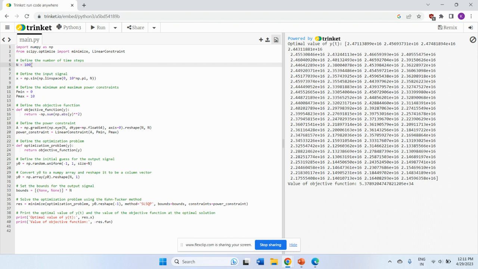So here we are taking the number of steps n equal to 100, and we are taking this as the input signal, which is a sinusoidal signal. X is a sinusoidal signal. This creates input signal x with 100 time steps, and the amplitude of the signal is sinusoidal and varies between -1 and 1. So this is the maximum power and minimum power. Let's define the objective function. Here we are taking minus because we want to minimize the objective function, which means maximizing the objective function. The objective function is the integral of y square.